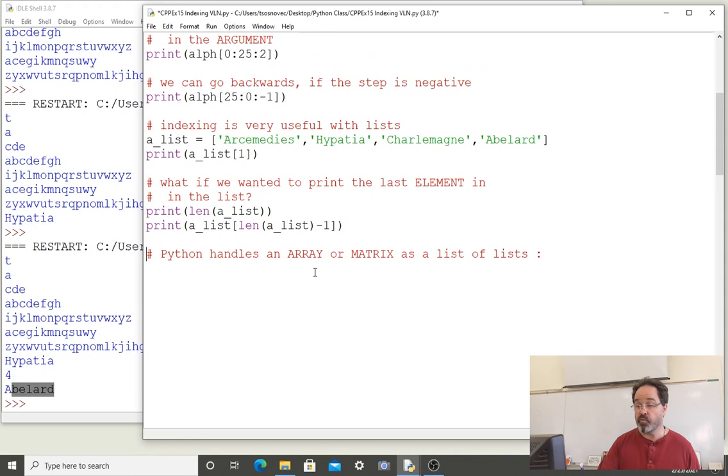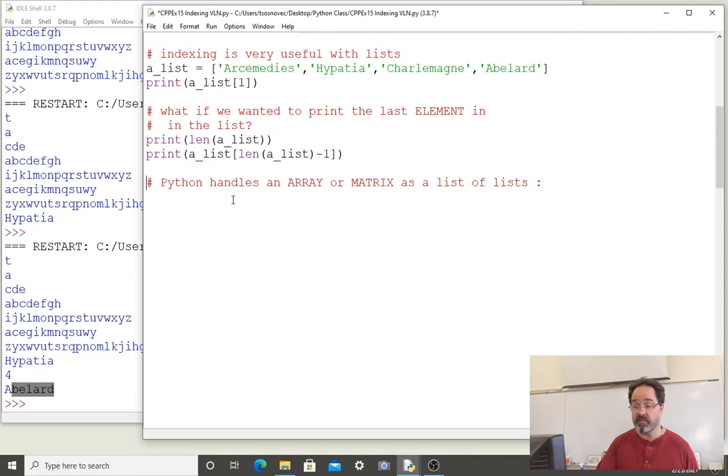Python handles an array or matrix as a list of lists. In other words, there are data structures in other languages that are often called arrays or matrices. Matrix is singular. In Python, an array is created as a list of lists and is not itself a different data type. So what we mean by an array, we'll give an example.